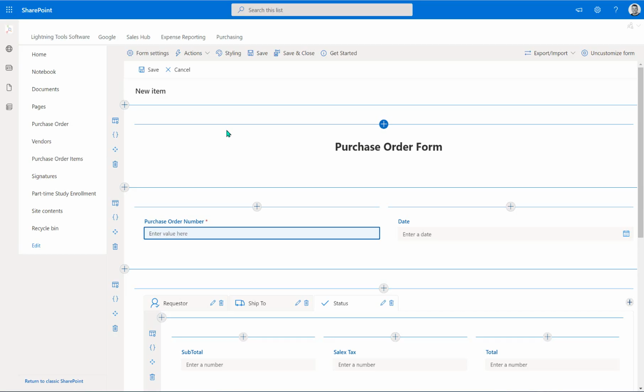Hi there, and welcome to the first video in the custom actions section. In this video we're going to introduce where we can create actions using Lightning forms within the new form, the edit form and the display form.